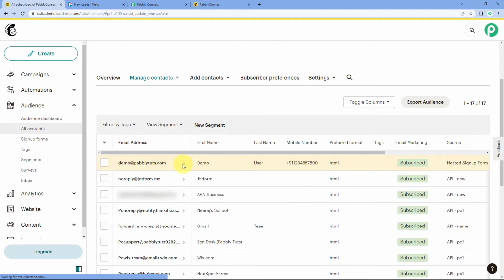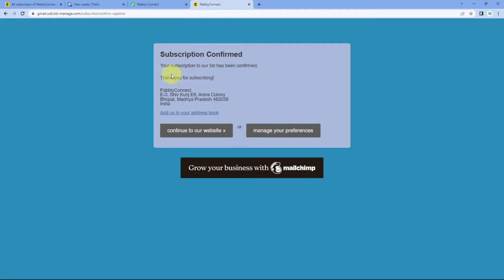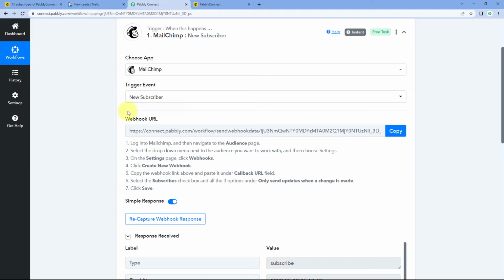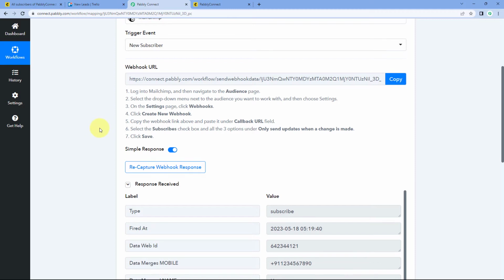And yes, here you can see that demo user, the user with the same details whose details we have entered just now in our sign up form, a new subscriber with the same details is added in Mailchimp. And because we have connected our Mailchimp account with Pabbly Connect using the webhook URL, we will see in our Pabbly Connect workflow as well, we will get the same response.